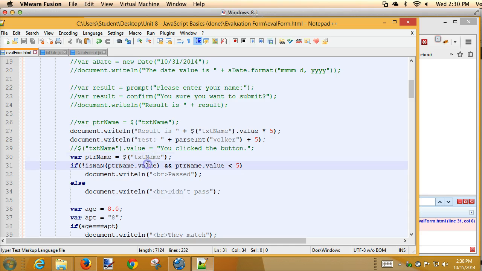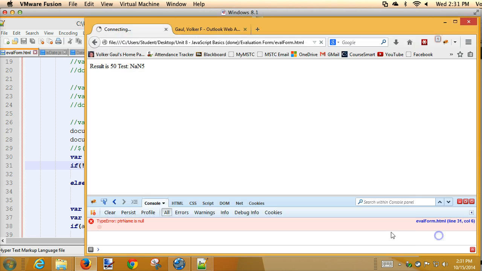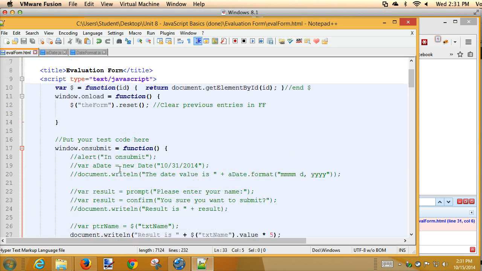Here? No. Down below. The second value, the second condition. You have a set of parentheses around PTR name. I don't think so. No, that's not the problem. Line 31 says PTR name is null.